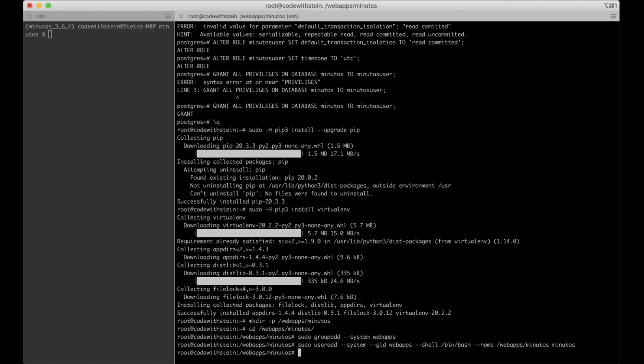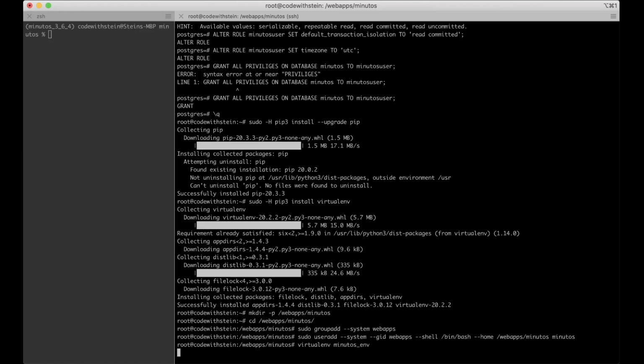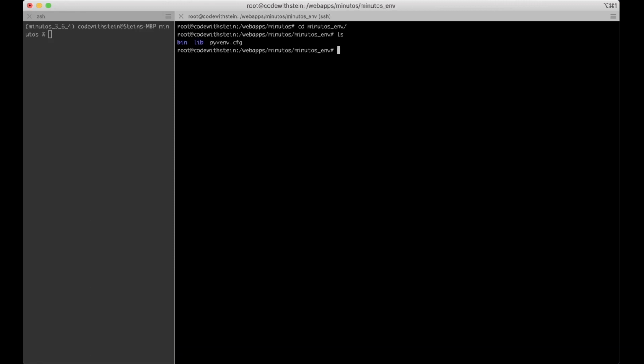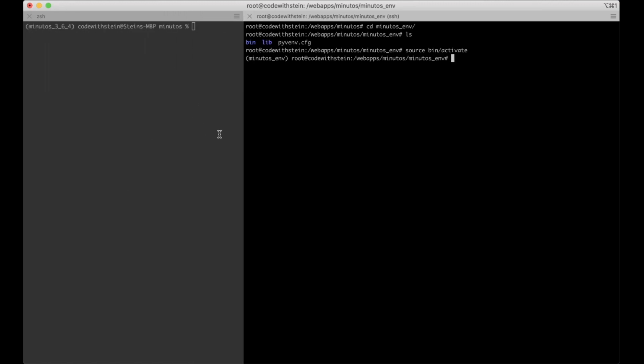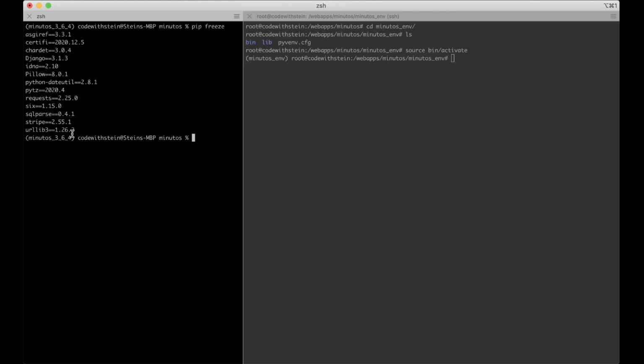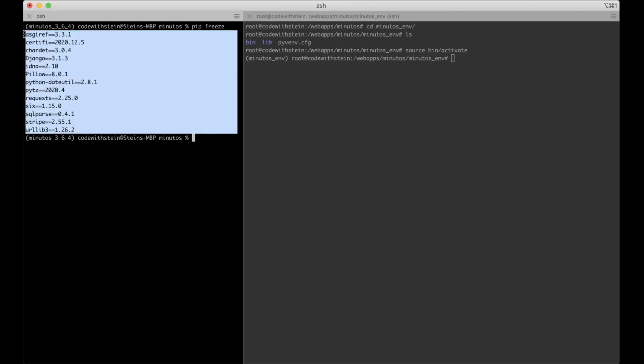Then we can create a new virtual environment like we did on the local server, virtualenv minutos_env. Then we can go into it. Okay, and now that I'm inside the environment, I can activate it by running source bin/activate, and now it's activated here. Perfect. Next step now is to install the software or packages we had on the local server. So if I go back here, I can say pip freeze, and then I will get a list of all the packages we have installed there.